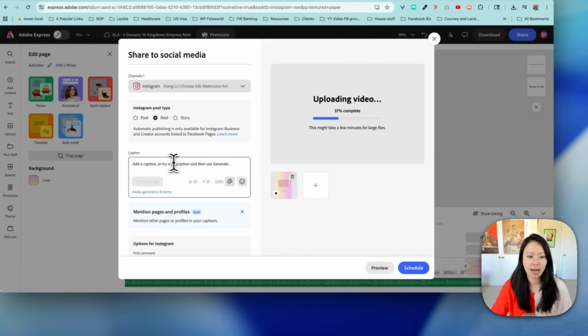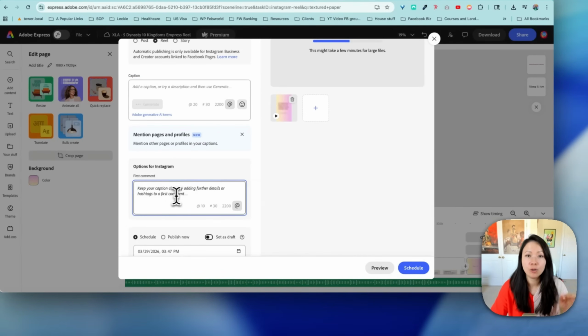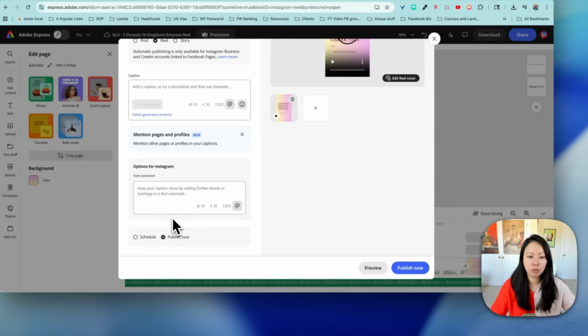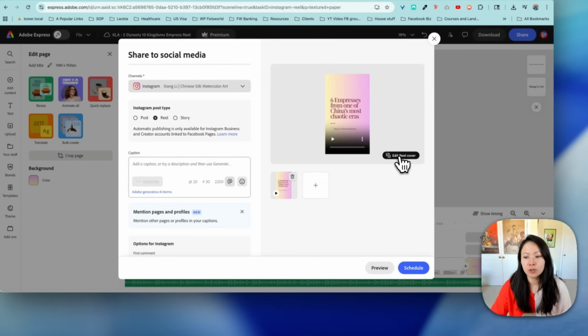While I wait, I can basically prepare the caption. You can now also manage pages and profiles. You also can leave a first comment. Last but not least, you can either schedule or could choose to publish that now or save as draft. I can also choose to edit a reel cover.